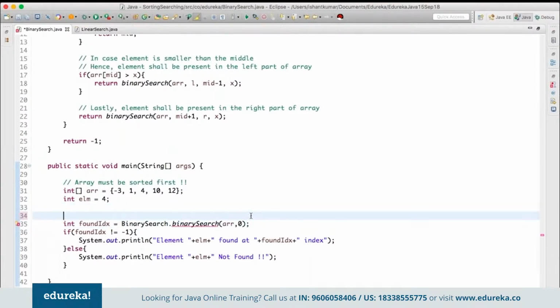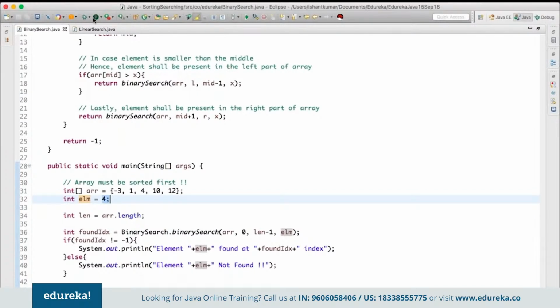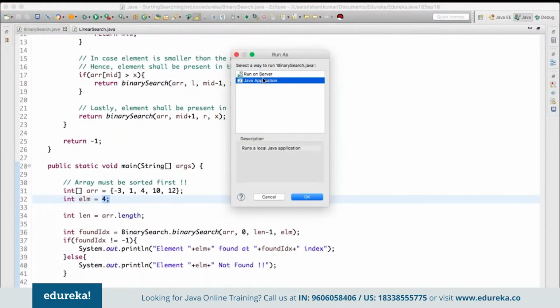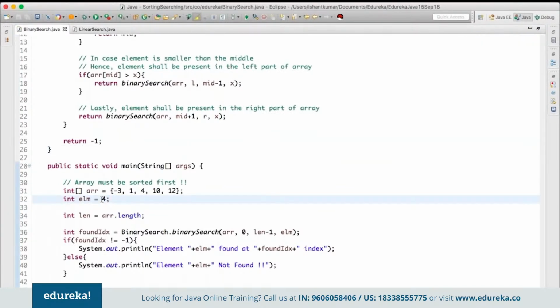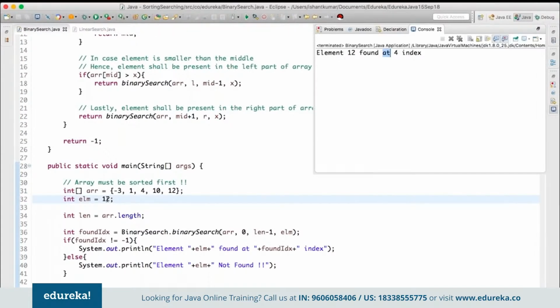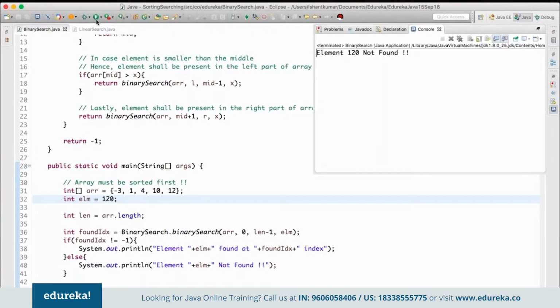Guys, let me just take some more inputs here. Let's say the length is arr.length. So this is the length of the arr, and I'll pass length minus 1 and the element which I want to search. We are searching for 4. Let's give a small run on this and see what happens. It says element 4 found at second index. Let's search for 12. It says at fourth index, and when I say 120 and run it, it says 120 not found.